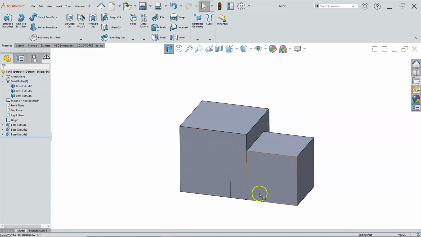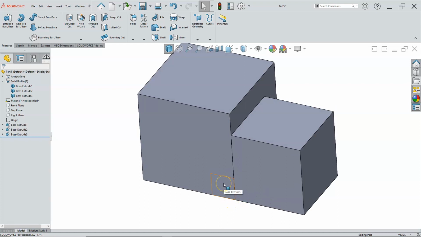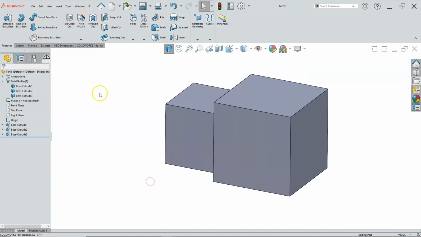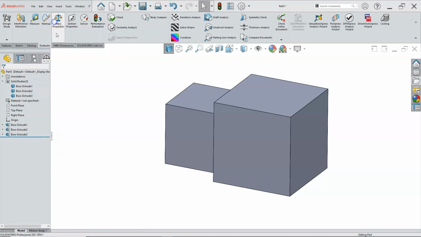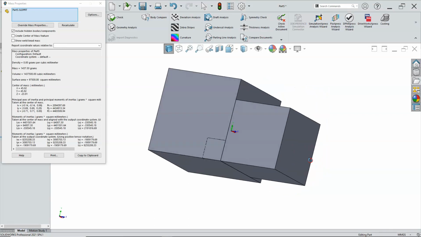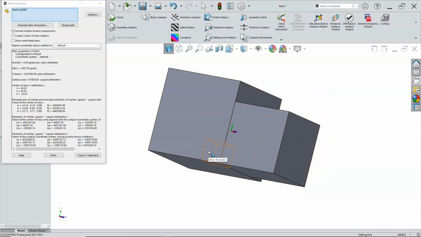One thing of note, SOLIDWORKS does not care that you are violating the physics of an object into another object. These are all independent objects, so when we look at something like mass properties, going into Evaluate and doing a mass properties, it's going to take the mass properties of all of the geometry. If this was merged, that little cube in there would have no net effect. It would be merged into the larger cube, and we would see a reduction in mass.